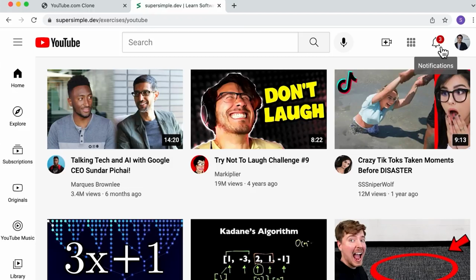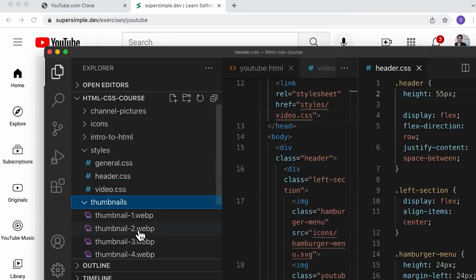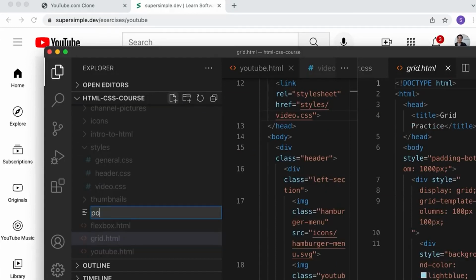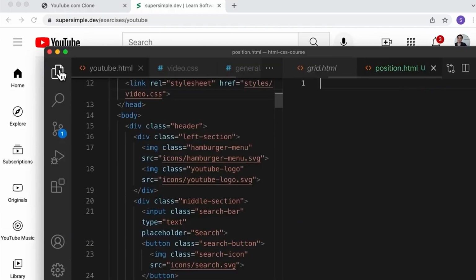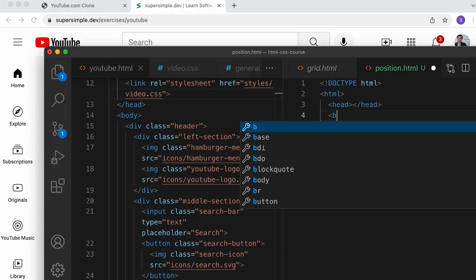Just like the previous lessons, we're going to create a new HTML file just to practice position. I'm going to go into my code editor. We're going to create a new file, and let's put it right here beside the other ones. New file, let's call this position.html. Now, as always, we're going to start with the HTML structure. We're going to have doc type at the top, and then an HTML element. Inside, we have a head element, and then we have a body element.